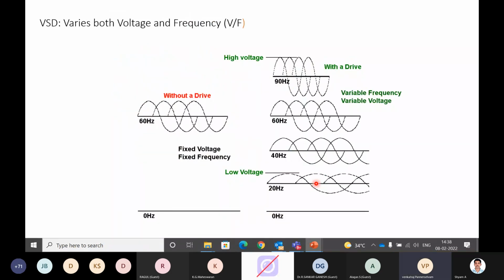As we know, VFDs vary both voltage and frequency. You can see here, without the VFD, the line is fixed voltage and fixed frequency. So we can play with the frequency. You can see the graph changes based on the frequency: 90 Hertz, 60 Hertz, 40 Hertz or 20 Hertz. So with the drive, we are able to change variable frequency and variable voltage.